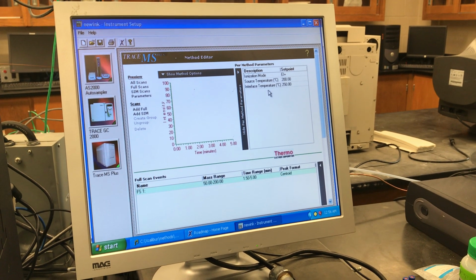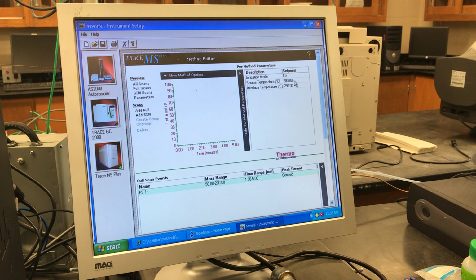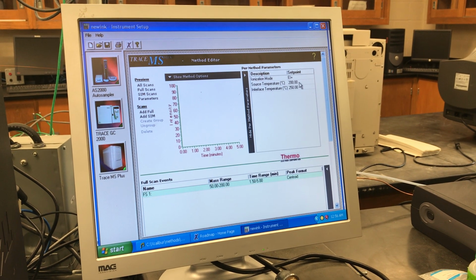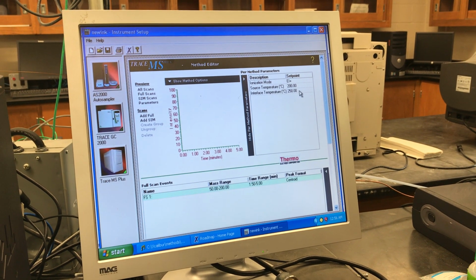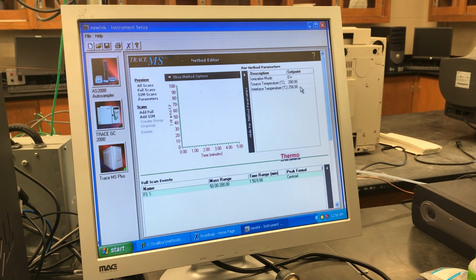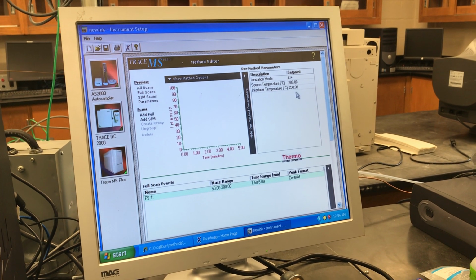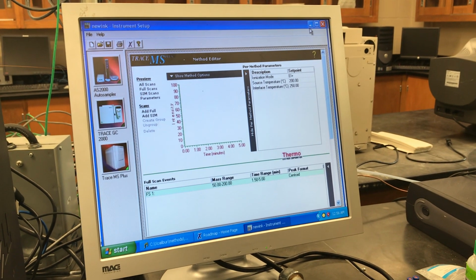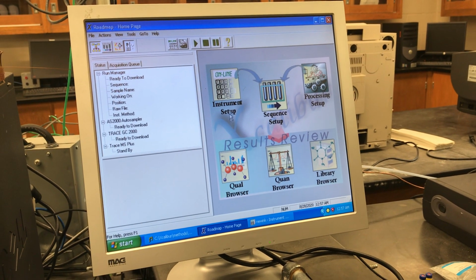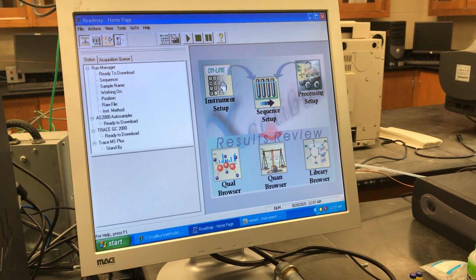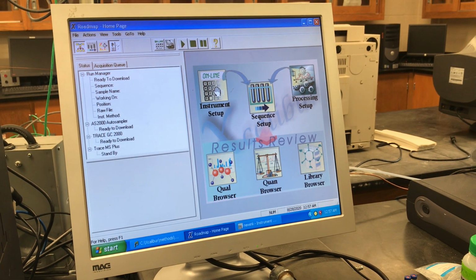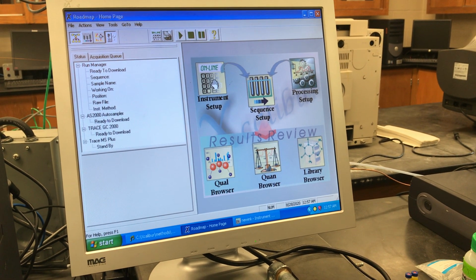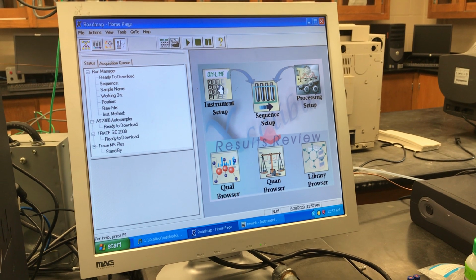All right, and you'll also notice, as we mentioned before, that the source temperature is 200 degrees Celsius and the interface temperature is 250 degrees Celsius. So those pretty much agree with what we saw before. So that takes care of that. We've taken care of the instrument setup, and you'll want to go in and make sure that you verify those values. The next thing that we want to do is set up the run.